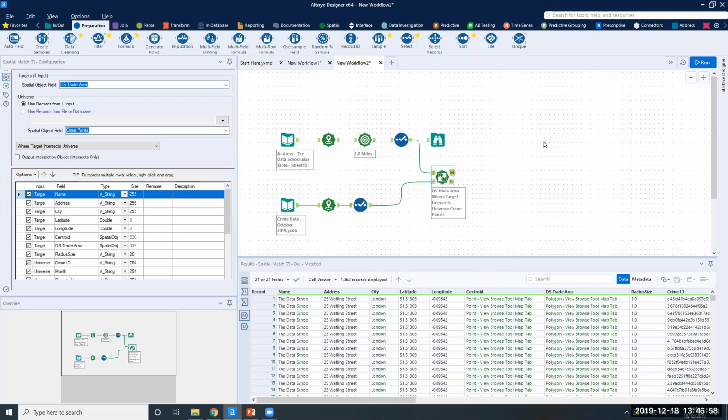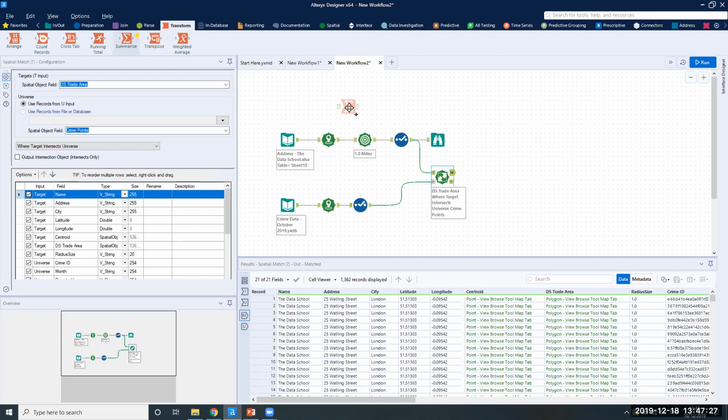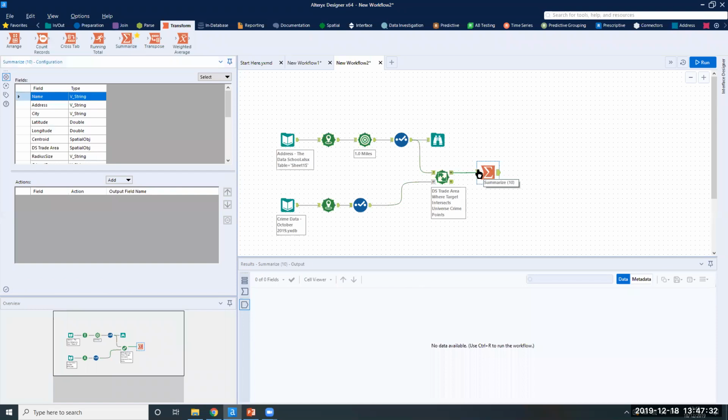So now I want to essentially count which crime types are most common within this area. So what we can do is we can use a summarize tool again for this. So I want to go up to our transform tab and click and drag a summarize tool again to our matched output. So just drop that on.